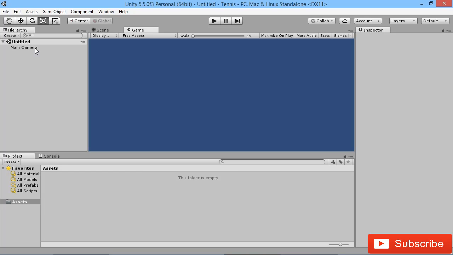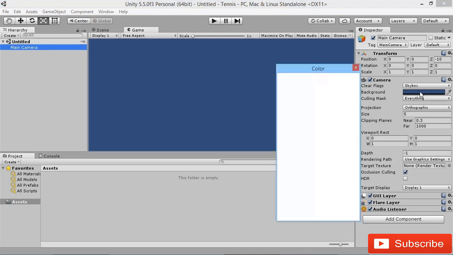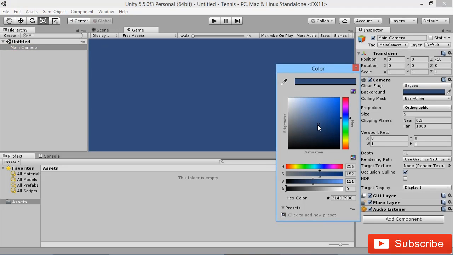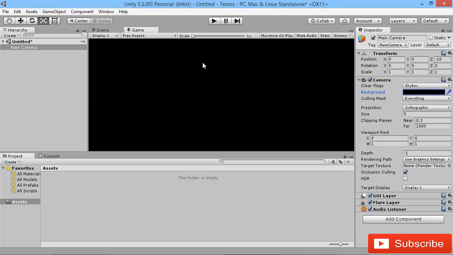so that our simple sprites stand out from it. So what we'll do is go to our main camera here, and we're going to change the background color of the camera. We're just going to click on this little circle here and drag it down to the bottom left corner so that it just makes it all completely black in the background.